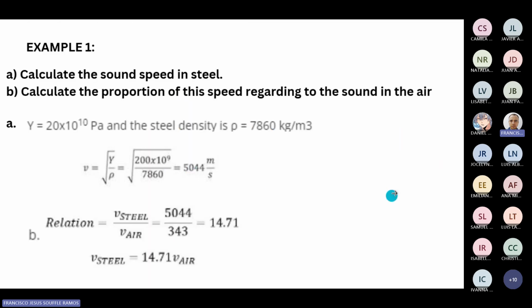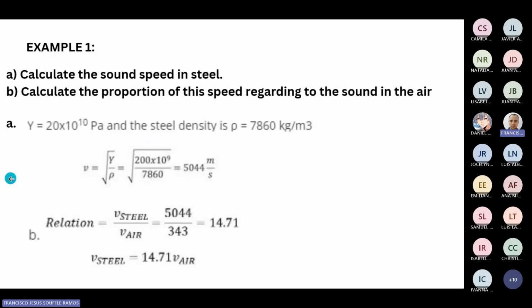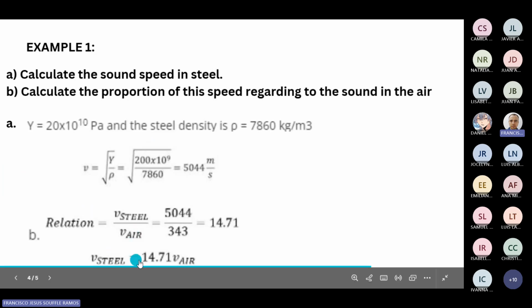Okay, it's like this one. And for this one, calculate the proportion. It will be the same as this. You will divide them and then move the one in the denominator to the other side, and it will tell you how fast it is going. And that's it. That's my presentation right here.